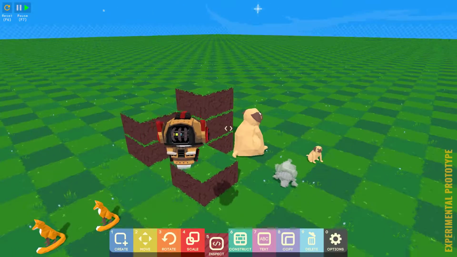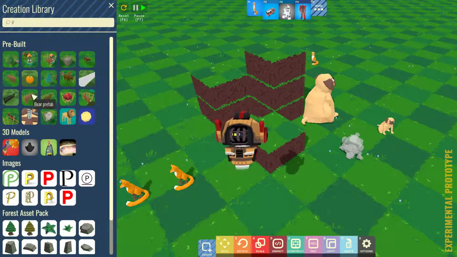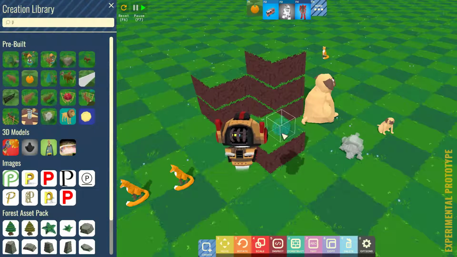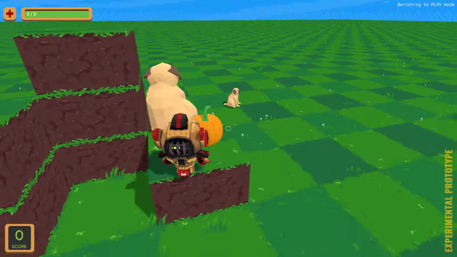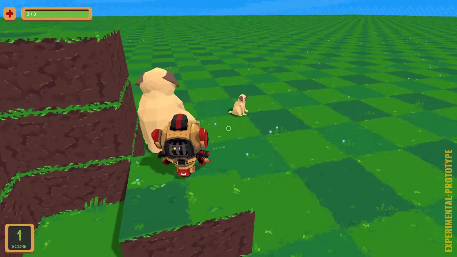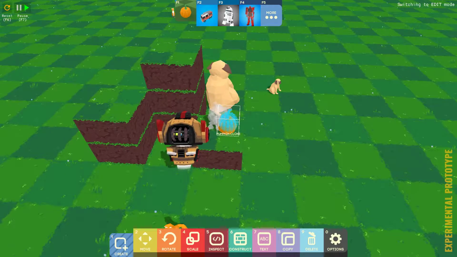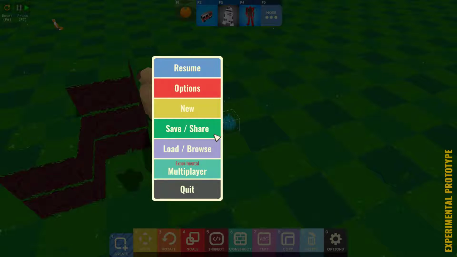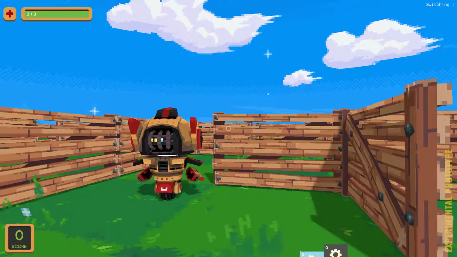We also have many built-in objects that are not just about models, but they actually have behaviors set up already for them. So for example, this pumpkin, you see if I run into the pumpkin, I get a point. And so you can use that as something that you can go around and collect. And to show you an example, let me show you this Pac-Man thing that I've pre-built.